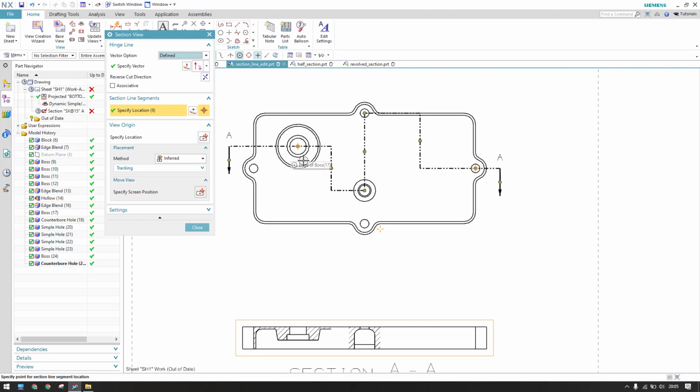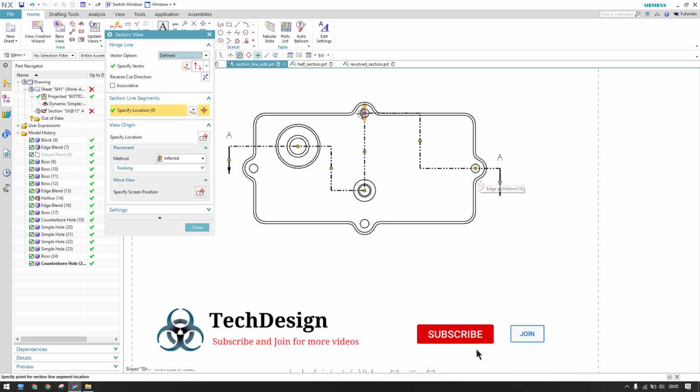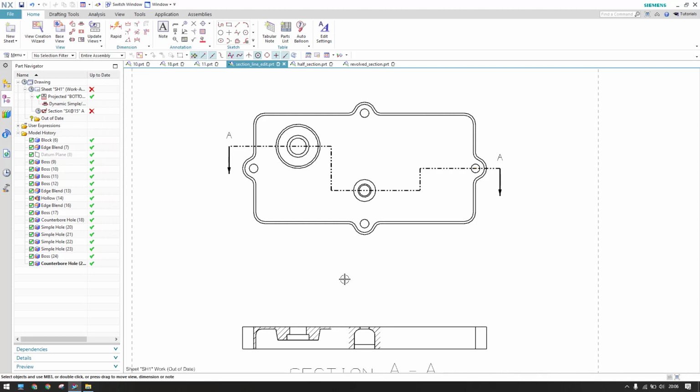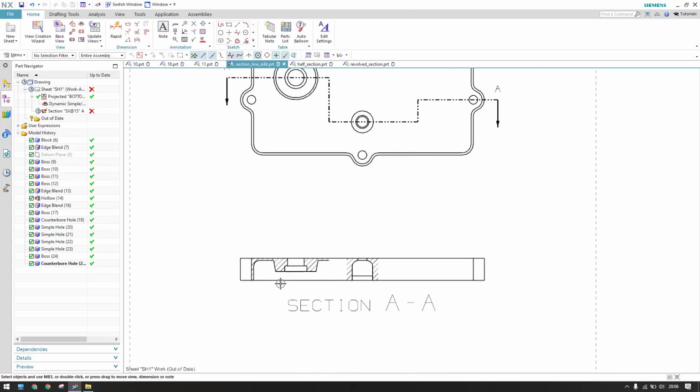So as you can see here, now the section line is like this. If you don't want this point, and I want to have only this section line, you can just go here, right click and delete this. Once you delete this, this will be updated. When you close it, whatever section view we have will not be updated. You just need to manually update it.